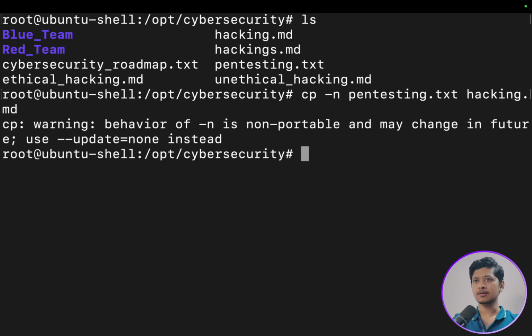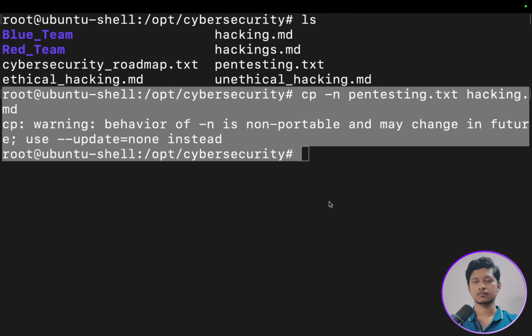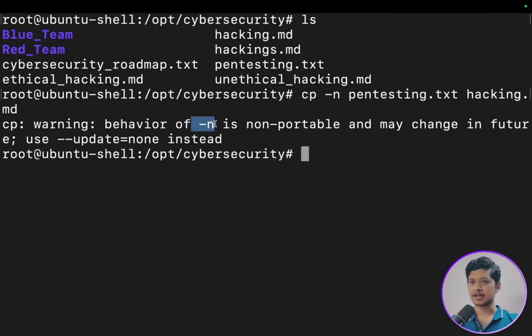So let's hit enter. It tells me that this command may not work the same on other shells or on other Linux distributions. So you can also use update equals none instead, but it's fine. If you're on Ubuntu, this should work fine. So the contents of this file did not get copied into hacking.md because there's already a file with this name. Now let's talk about a newer option, but first let's clear the terminal.